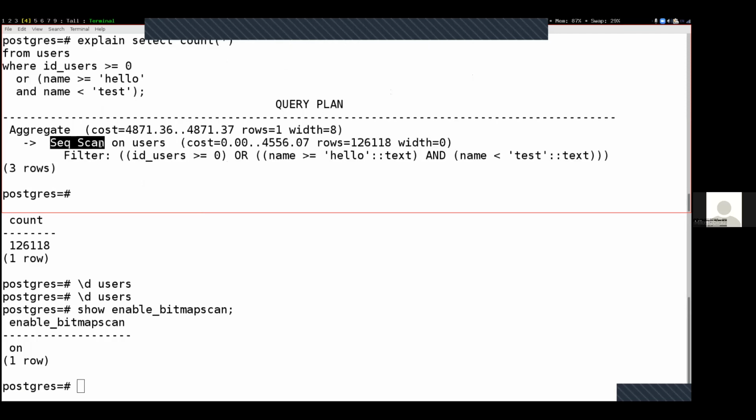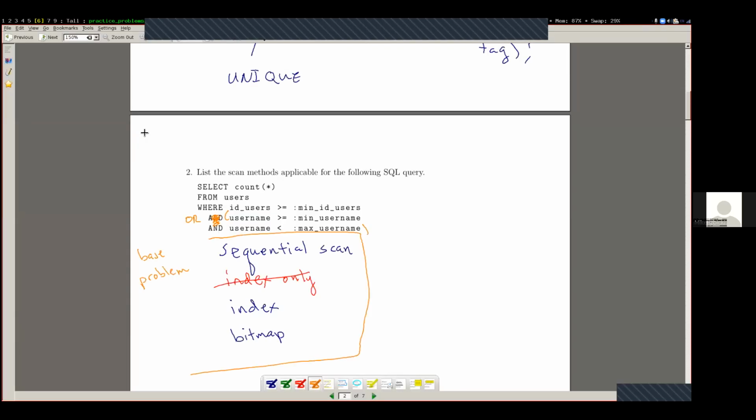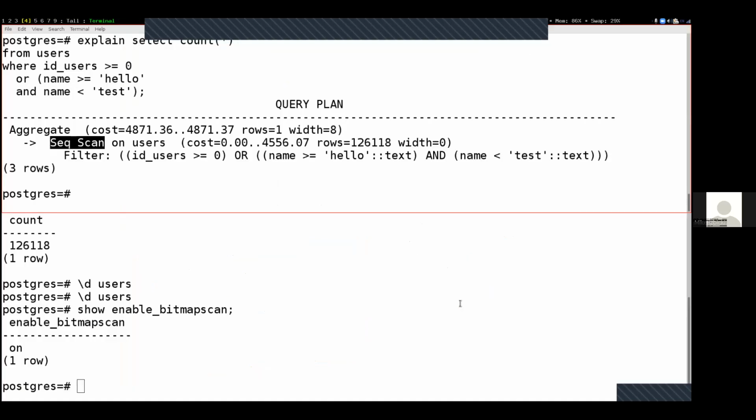We can see that we're getting a sequential scan here as the default. That's what Postgres thinks is going to be the fastest algorithm, so that's what it's going to choose. And again, a sequential scan is always something that you can use. So for the modified problem, we'll list out the sequential scan as the first thing here. But we want to see what are the other possible algorithms that Postgres could have used.